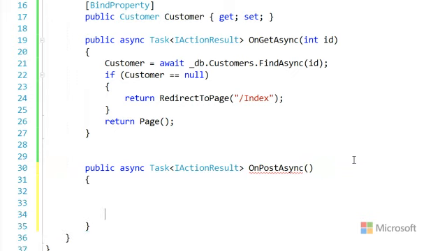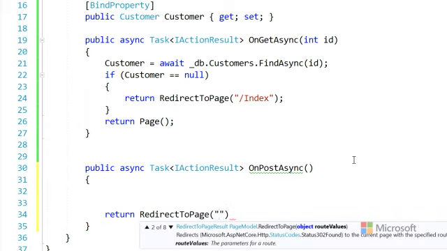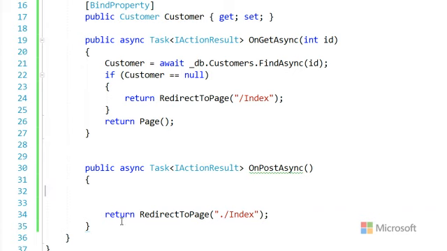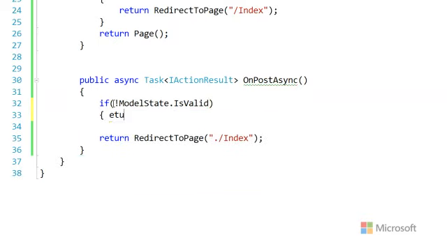All right. At the very end, we will do that redirect to the index page. Exactly. What do we do? Well, we've got that model state valid issue, right? Like if not ModelState.IsValid. We want it to return to the page.